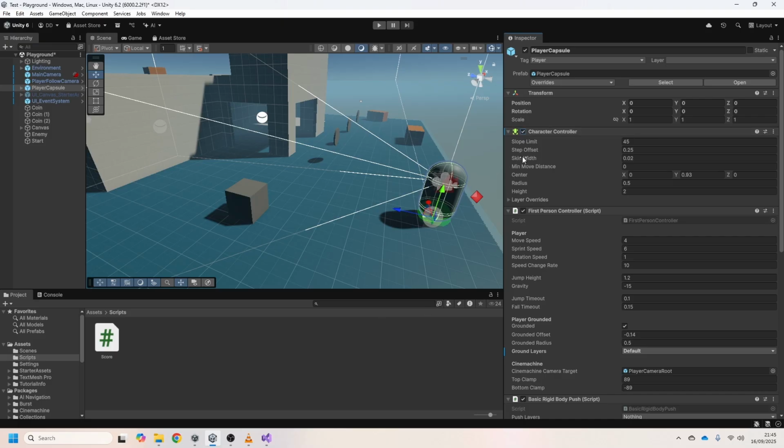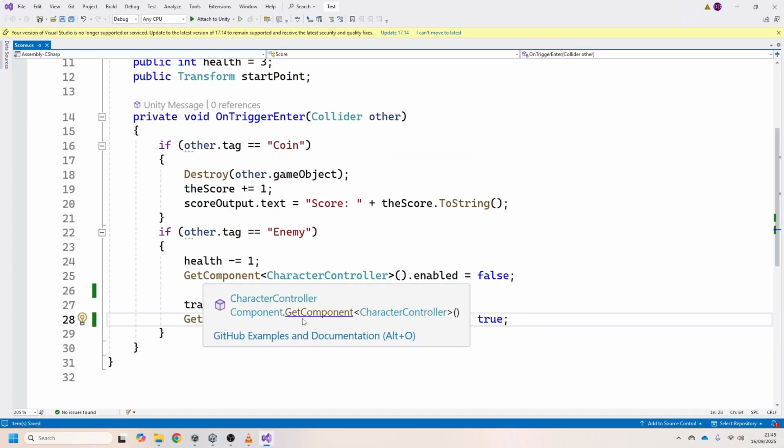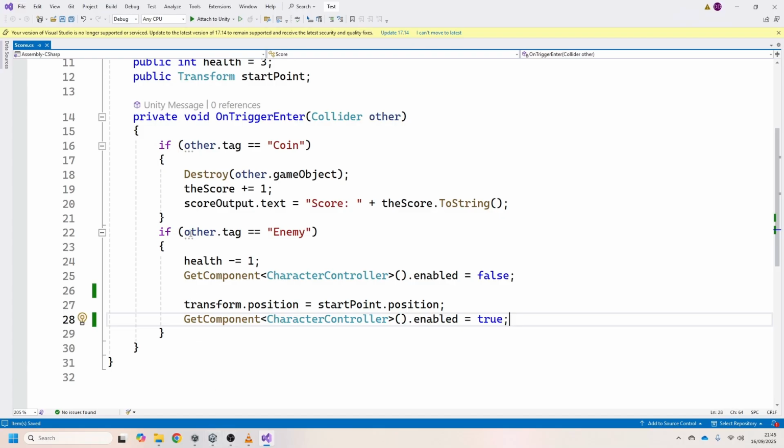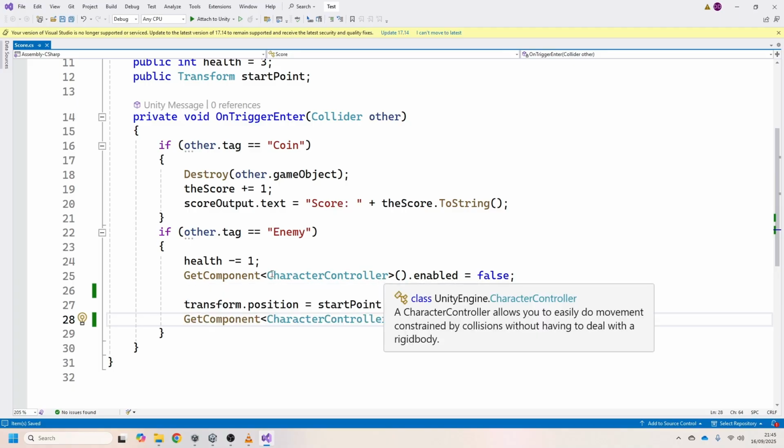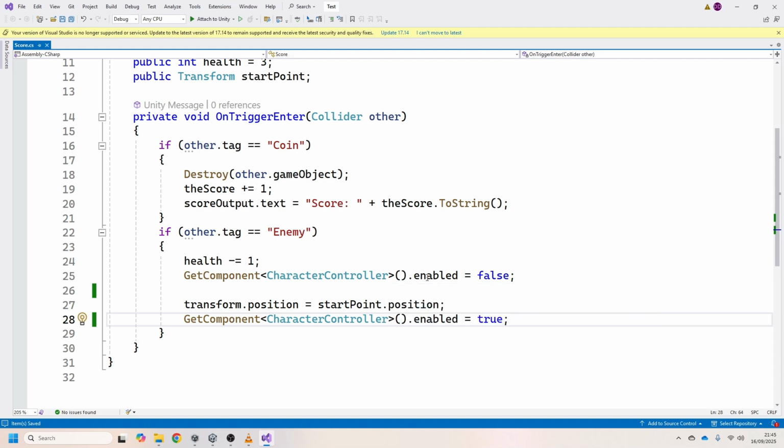So what we're going to do here, I'm going to leave that switched on. You don't need to click that for your own work. But what we need to do here is this. I've already written the code out. So when we touch the enemy tag, our health should go down by 1, and this new line of code we didn't have before. We're going to get a component, and then inside of angle brackets, the character controller, which is the component we wish to get, and we're going to set its enabled property to equal false. We are disabling it. Then I'm moving the transform dot position to the start point's position.